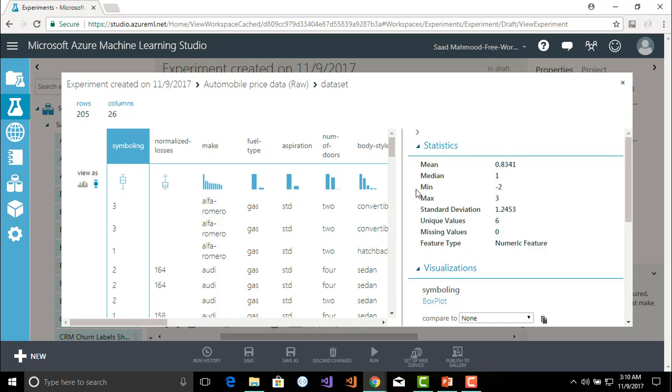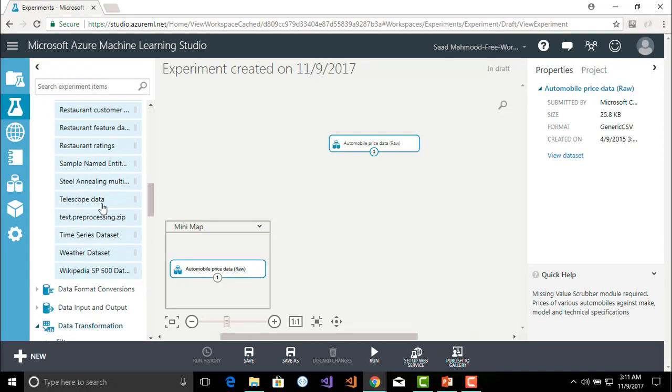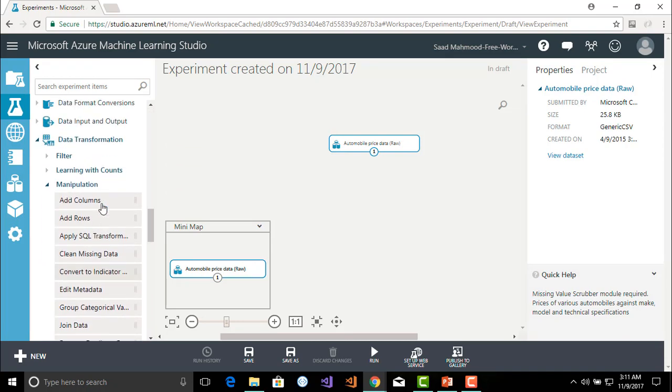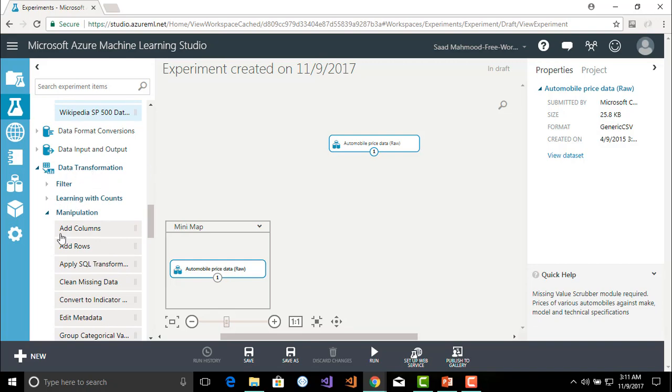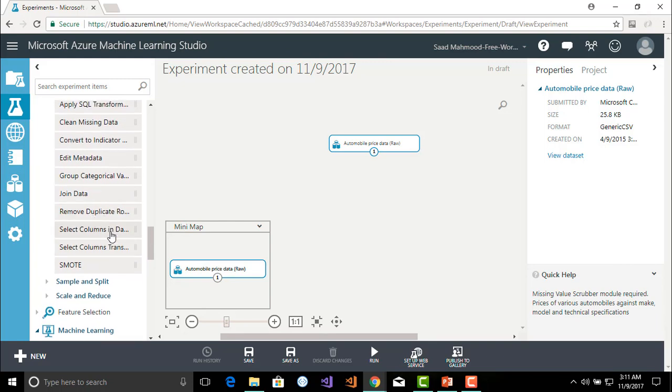As I told you in the previous videos, data won't be in a form that we can simply put into an algorithm and just get started and boom, that's done. We need to transform the data. So right now we're going to do the same thing: transform the data according to our needs. Under the data transformation, if I go right here to manipulation, there is an option called select columns in dataset.